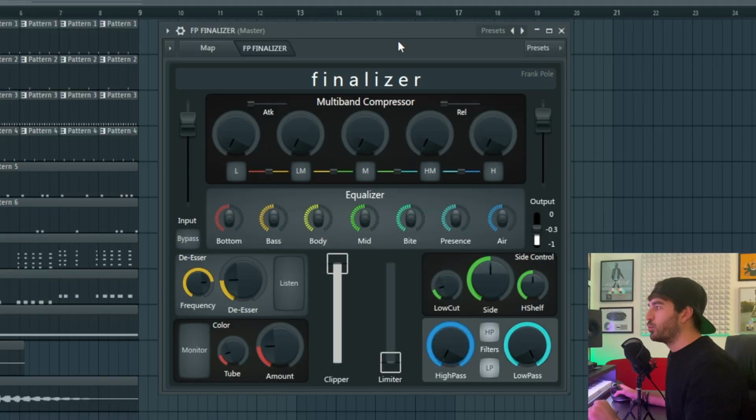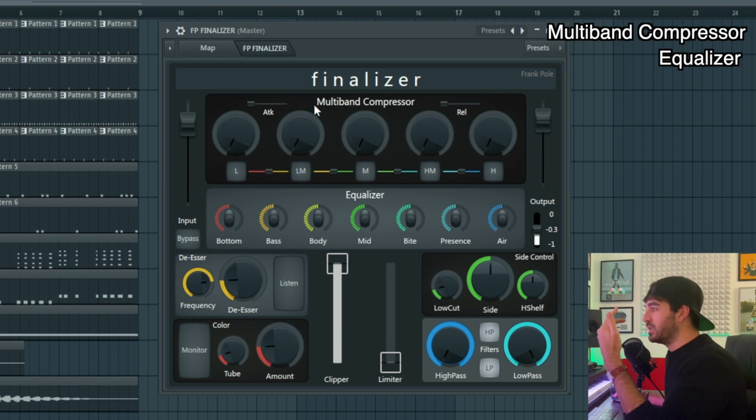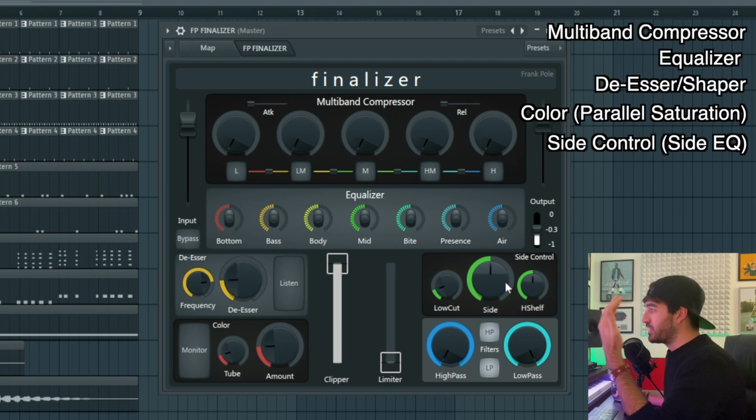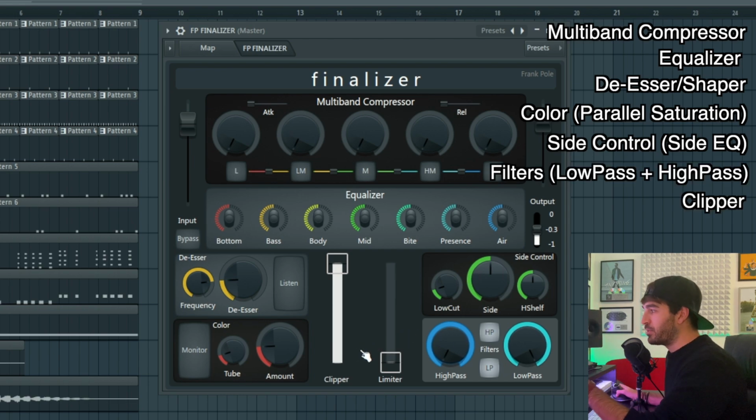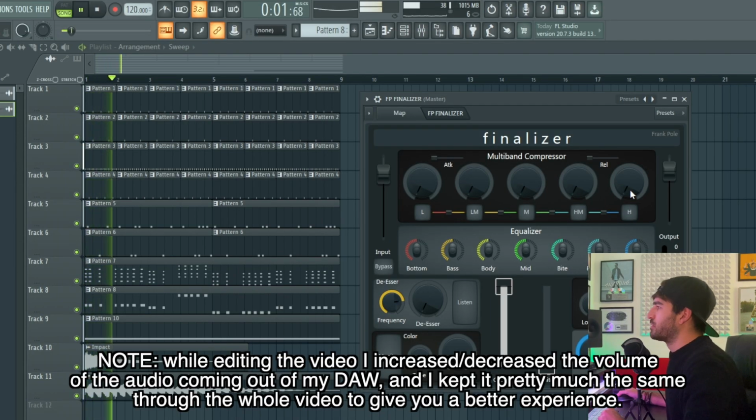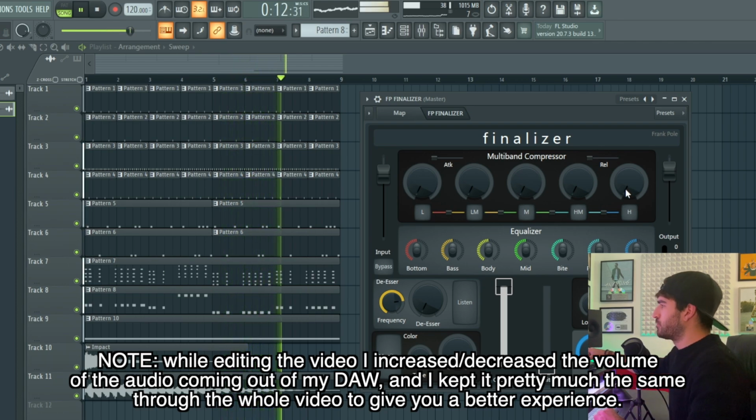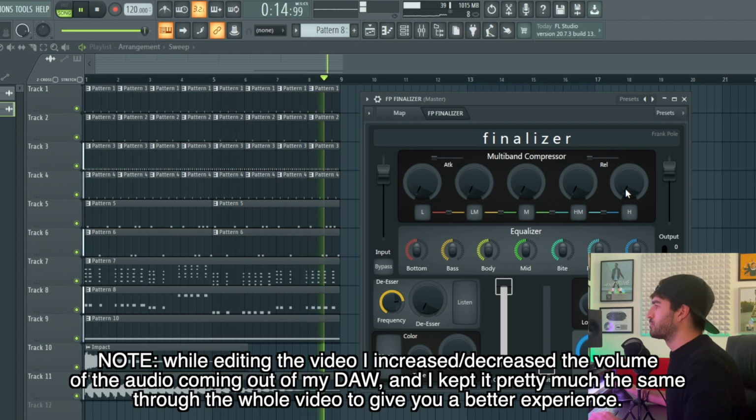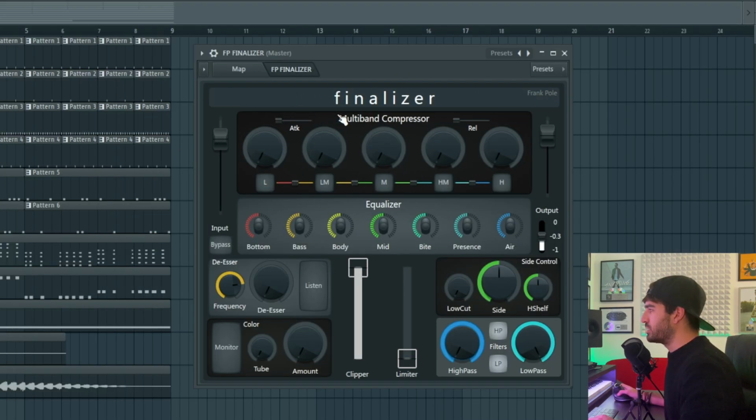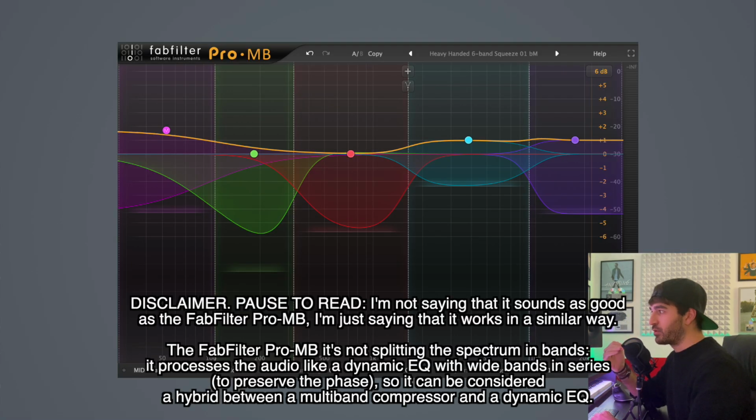So, my patch. We're gonna follow the flow of the signal, which is multiband compressor, equalizer, de-esser, color, side control, filters, clipper, and limiter. So let's take a quick listen to my example. So the first module is this multiband compressor, which works kind of like the FabFilter Pro-MB, which is my favorite multiband compressor.